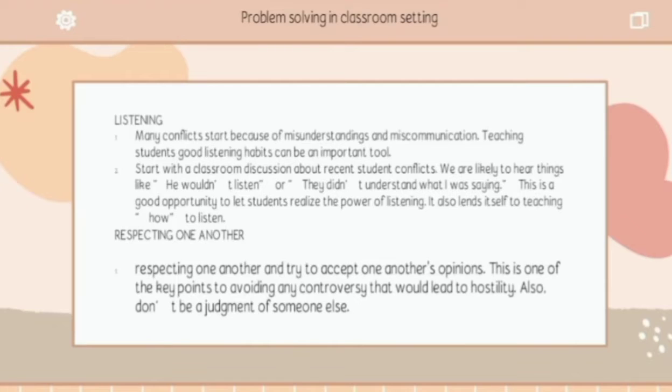So, for this point, we have to teach the student to look directly at the speaker and make eye contact. The second, let the speaker talk without interruption. The next is asking questions. Also, don't give advice or over-suggest, and the last is give the speaker positive reinforcement by nodding or smiling.